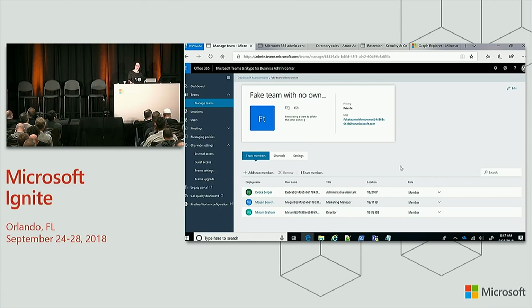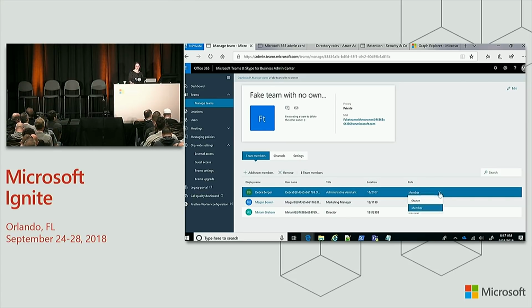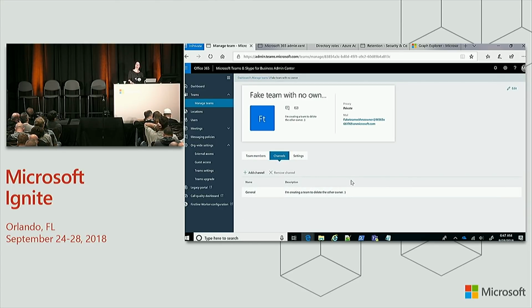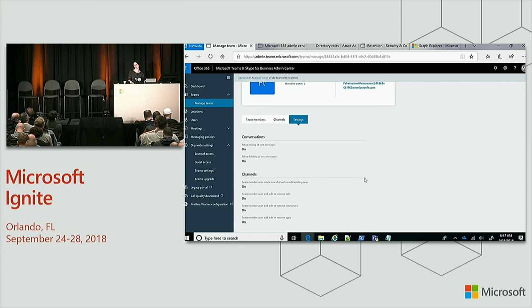I can go in and say, okay, I'm just going to really quickly assign one of these users as the owner of the team, just to make sure that everyone can now use it. So if this team expires, someone's going to actually get that notification, right? Someone can update all of those settings that we looked at earlier. So here I'm going to switch over and say, hey, Deborah, you're now the owner. And it's as easy as that, right? I just added her as an owner. You can also add and remove new team members. You can add and remove channels. And you can update a subset of the settings.